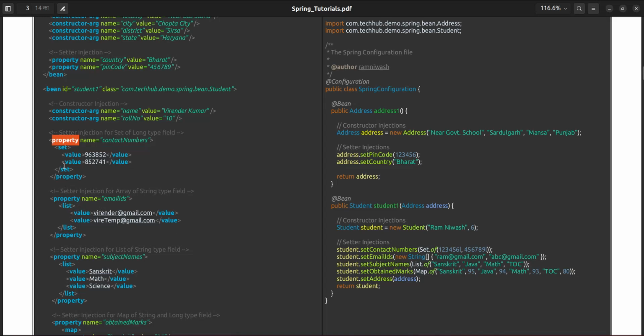Fine. And if you see this, the contact number dependency type is set. So we are using the set tag. This set is representing set only.